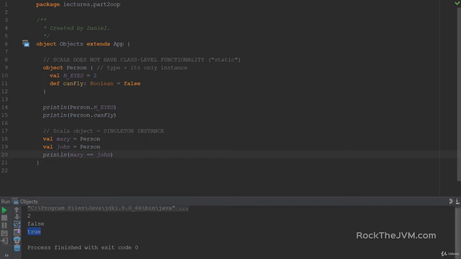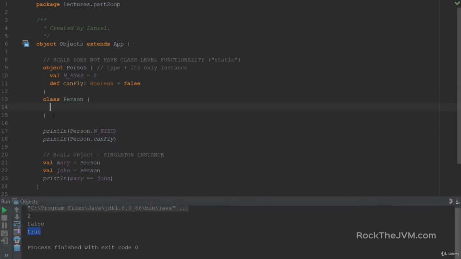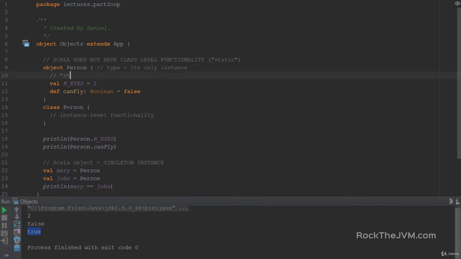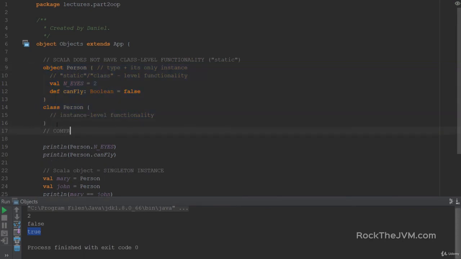Now, a pattern that's often used in practice is that we write objects and classes with the same name, so class Person, in the same file or even in the same scope. For practical reasons, this is to separate instance-level functionality from quote-unquote static or class-level functionality. So we split the functionality between classes and objects. This pattern of writing classes and objects with the same name in the same scope is called companions.